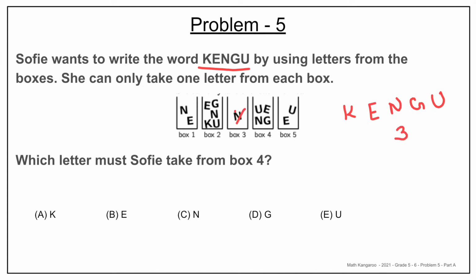So we remove N from here. We remove N from all the boxes because we have used it. Now box 1 has E. So E would be in box 1. So we remove E from all the boxes now. Now box 5 is left with U. So 5 will have U.